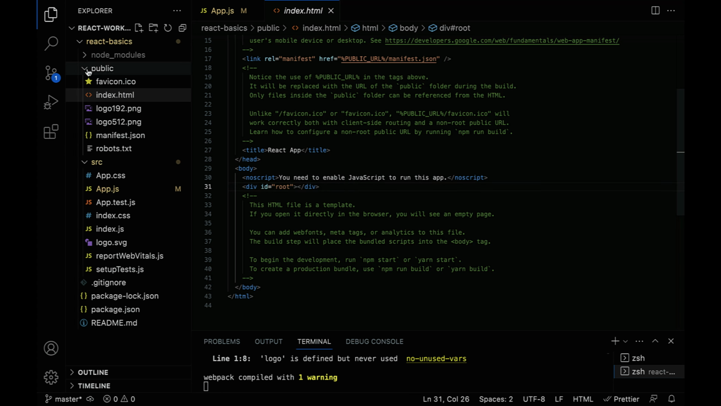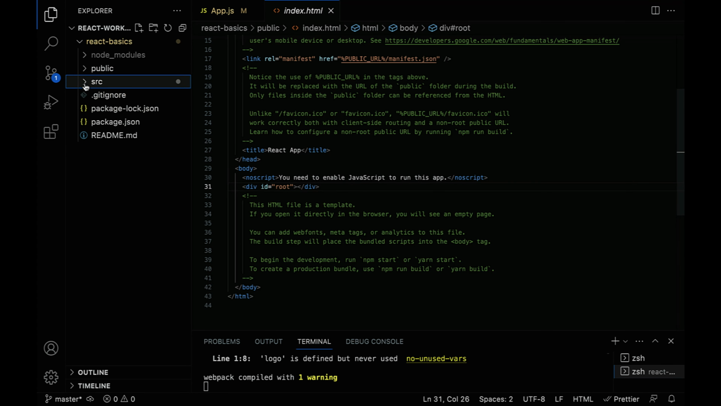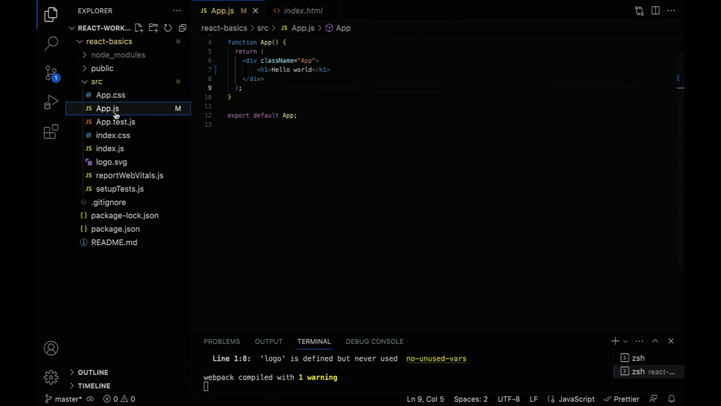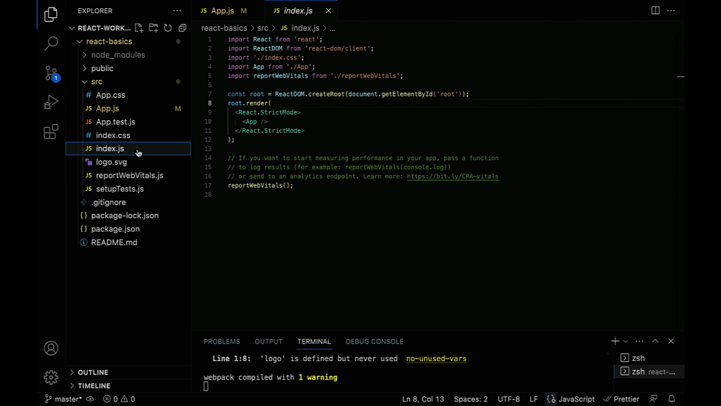Next we have the src folder. Within the src folder all the development related stuff goes, and within the src folder we have the app.js file. This app.js file contains a root component named App component. Next we have the index.js file. This index.js file is the main entry point for our React application.